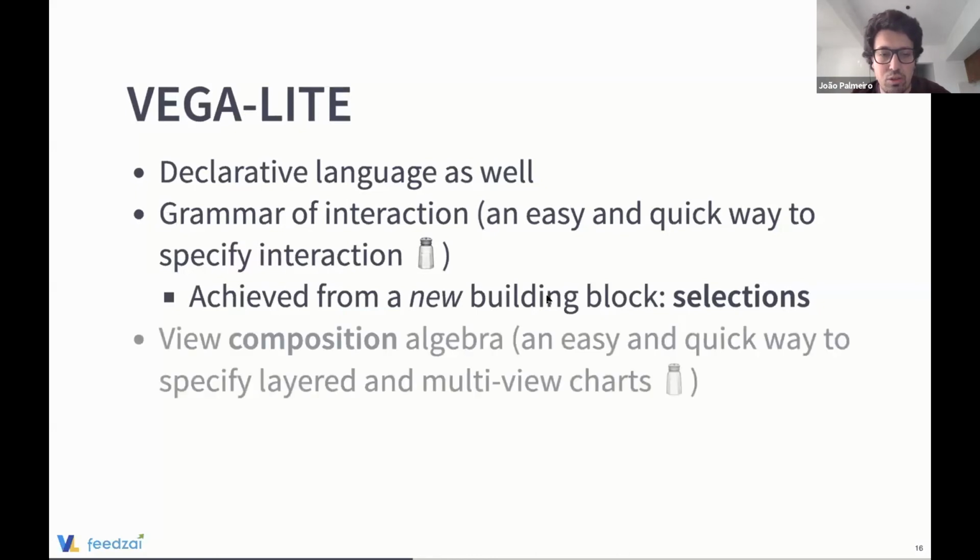There's a learning curve here as well. And also you have this very nice composition algebra. So basically it's a way that you start with the basic unit for a chart, let's call it a unit view in Vega-Lite. It's a basic chart, a basic bar chart.